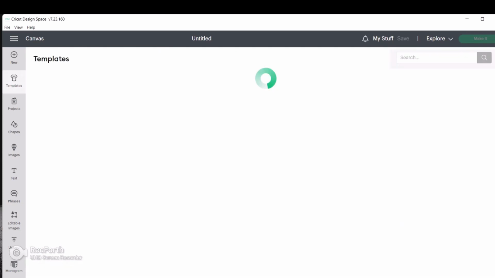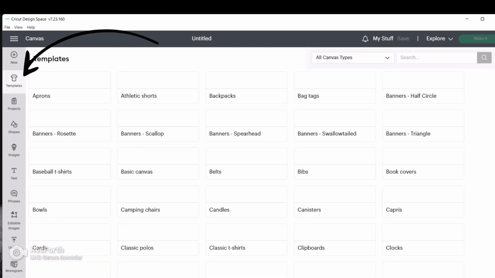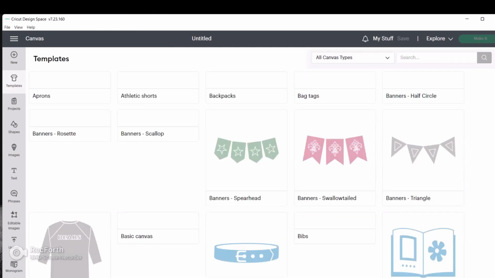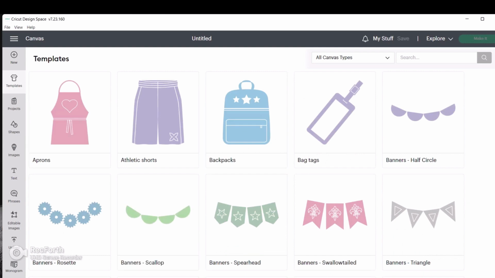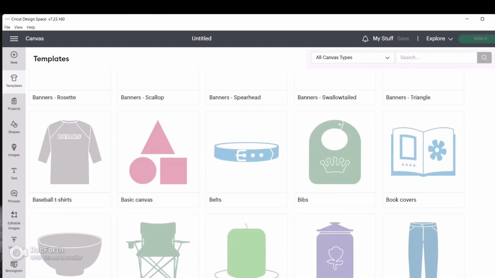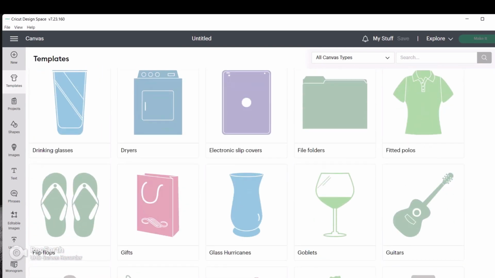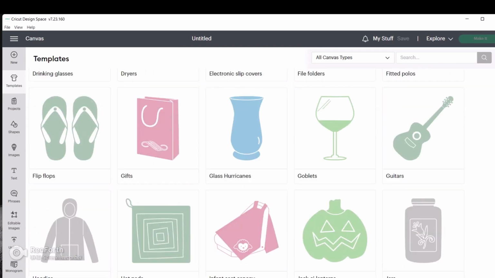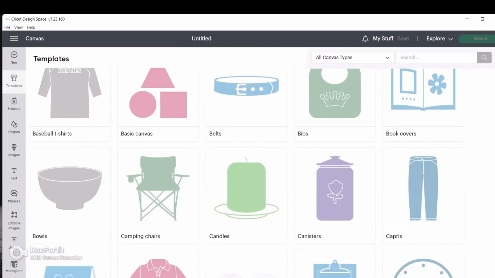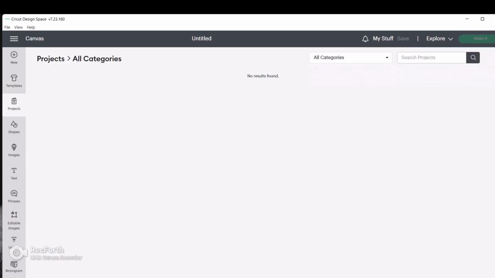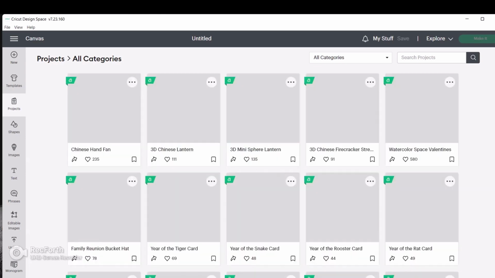On the side panel, you have templates. This is if you just want to have a template of something you're making. To be honest, I don't use these often. I just find them not as useful as they could be, I guess. I guess it's just my brain doesn't work that way with designing things.